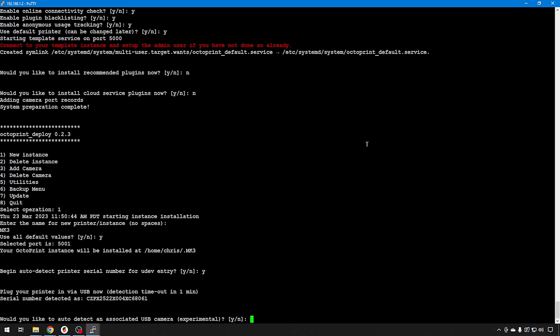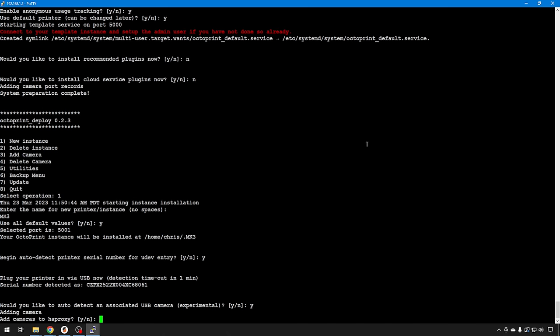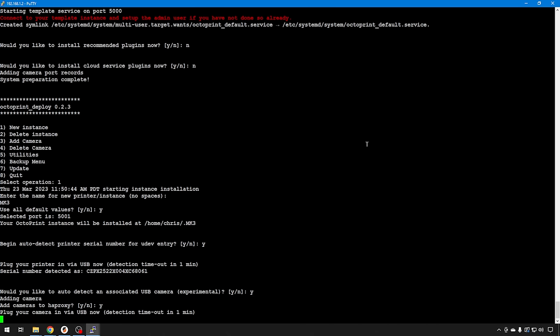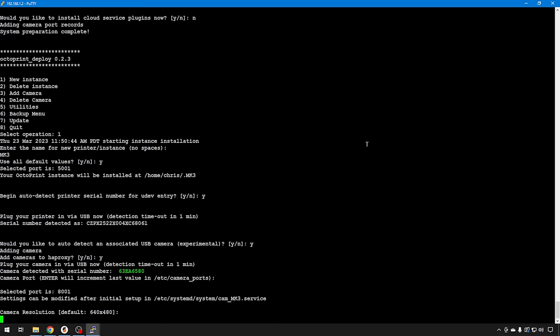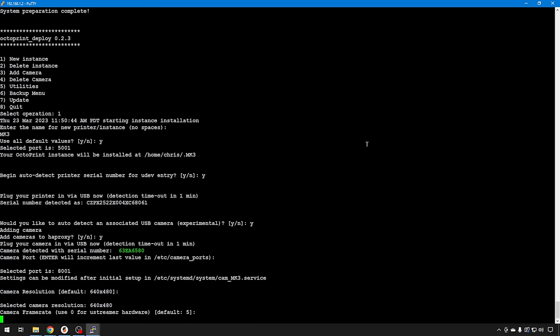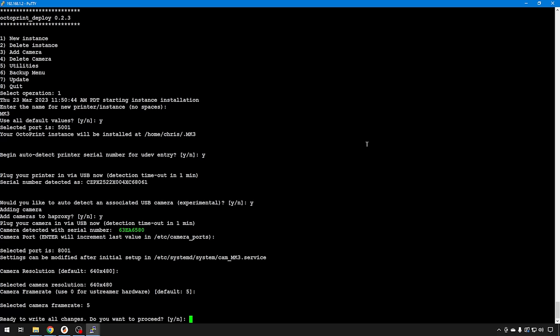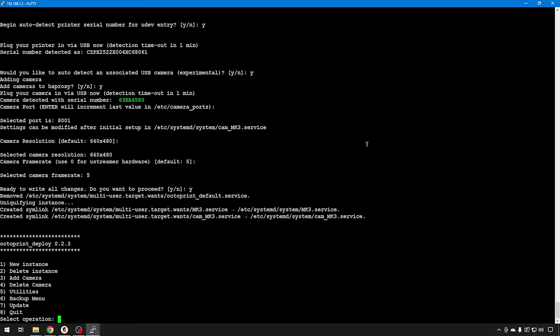We would like to go ahead and try to auto detect a USB camera. So we'll hit yes. We'll add the camera to HAProxy. Yes. This is so you can talk to them by name, but we'll unplug that camera and then plug it back in. It found the camera by serial number, and it's just going to increment it to the next port, so we're fine with that. We'll just hit enter. We can leave it the default resolution for now. You can update all of that later. Frame rate, same way. And we're ready to write all the changes. Yes. And OctoPrint is set up ready to go.